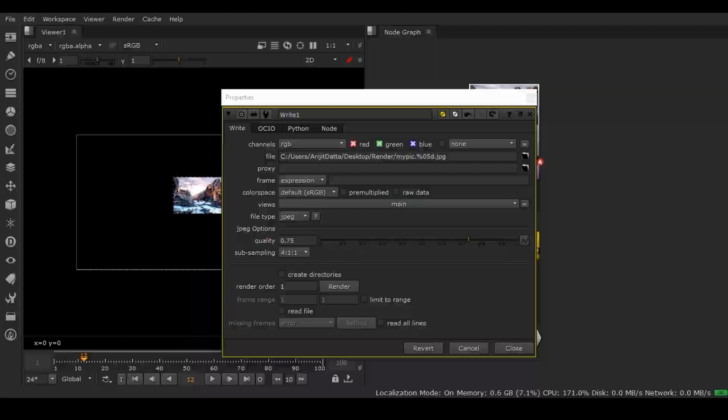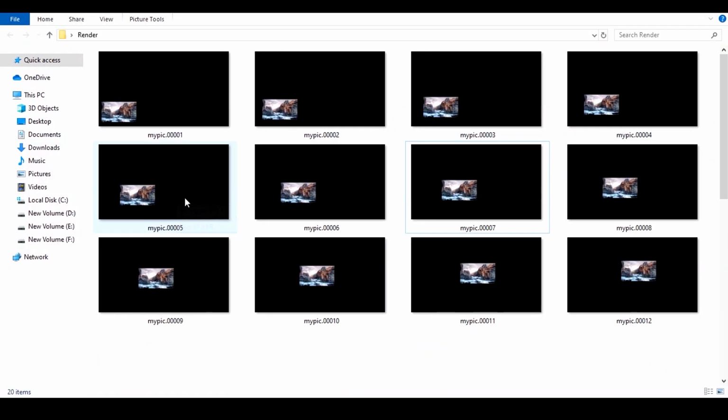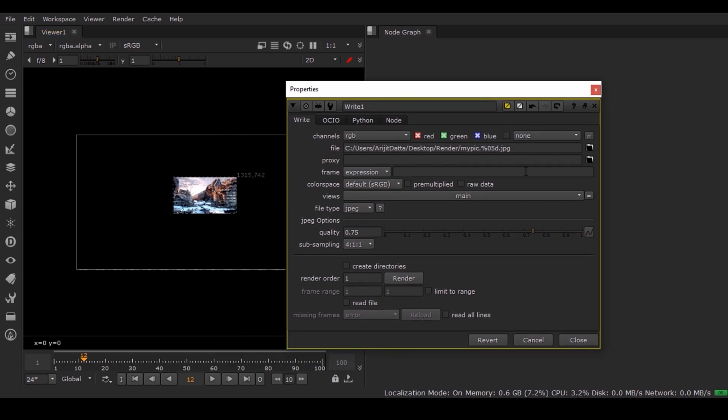Now see, this is happening, and now you can see 00001, 00002, which means 50 will be here, right? So this is called frame padding, and this is called footage, and this is called a sequence. I have told you in the previous videos how you can differentiate between footage or an image. So if you want to render an image sequence, then you need to have this in your file path, otherwise you cannot.